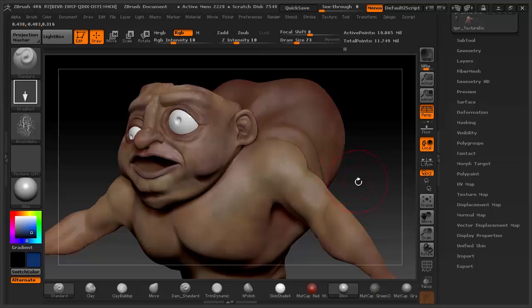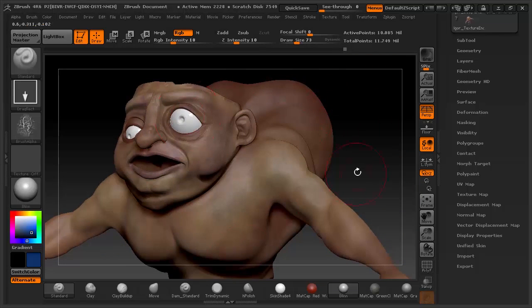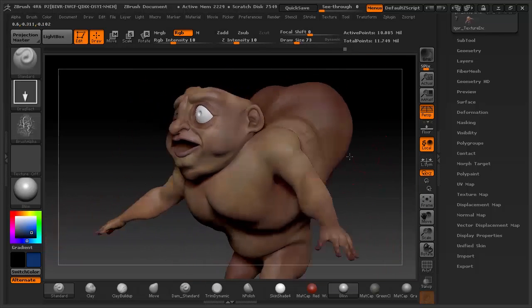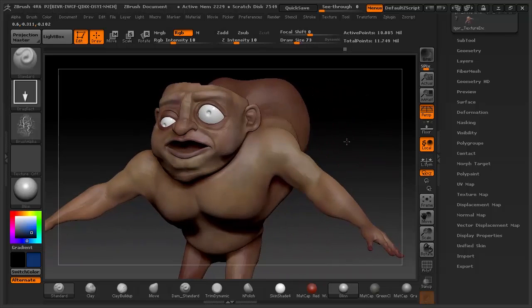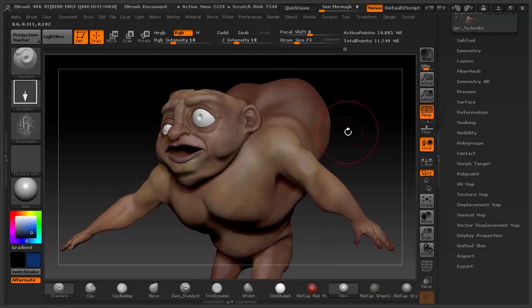time playing with that. And what I'm going to do now is I'm just going to leave you to continue working on your texture. And then in the next video, what we'll do is we will look at exporting all this information out of ZBrush and bringing it back into Maya.